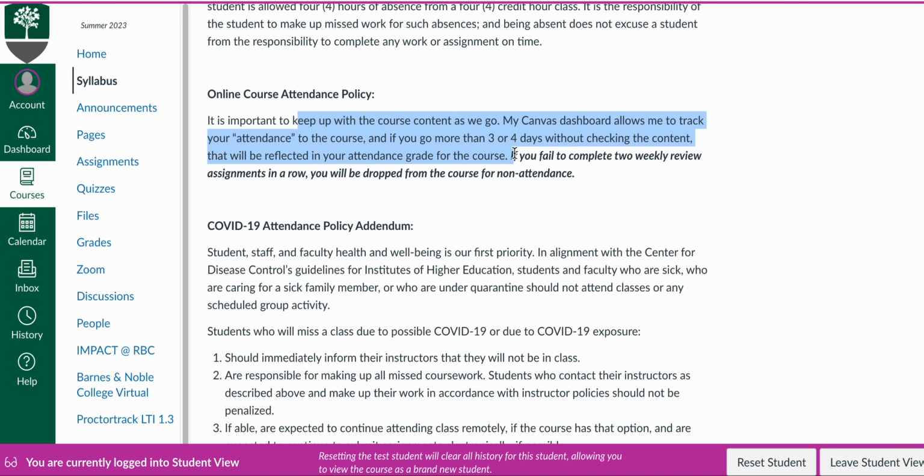Basically, you should plan to participate in the course every day or every other day. If you go more than 3 or 4 days without checking the course content, you are going to fall behind. I will sometimes do spot checks of attendance and mark the attendance grade accordingly. And if you fail to complete 2 weekly reviews in a row, I will assume that means you're not engaging with the class for 2 weeks in a row. And if a student doesn't engage in a class for 2 weeks in a row, whether that's online or in person, faculty are required to drop you from the course.